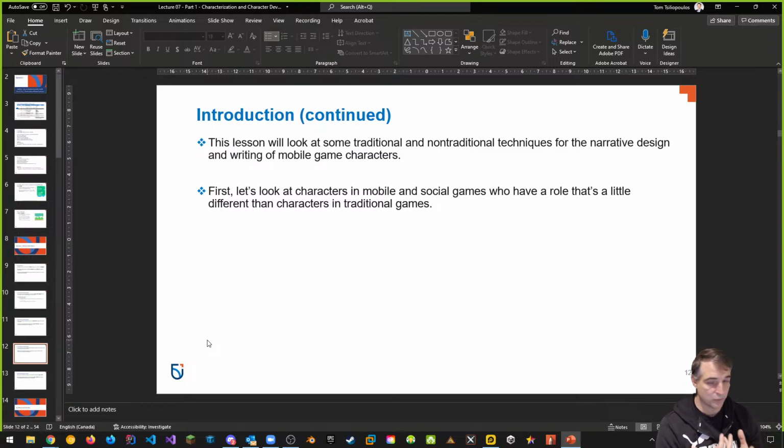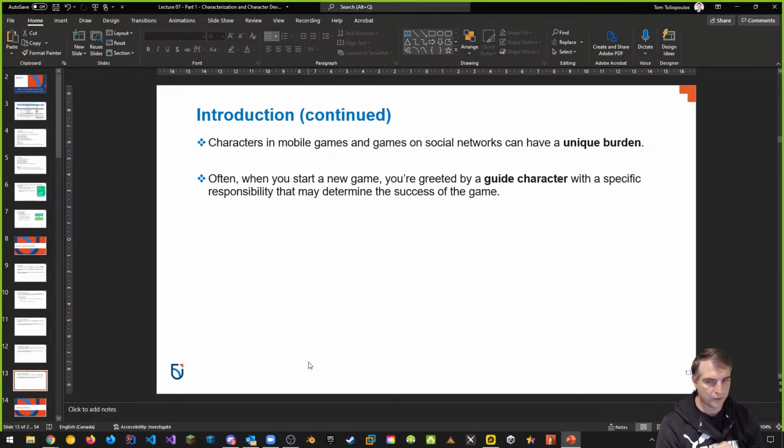And when we write about mobile games, what do we do? What we want to start thinking about is some roles that maybe aren't in traditional games as much. One thing that's different in mobile games compared to traditional games is that we have a unique burden because they're tied into social networks as well. And one thing we're always going to notice in a lot of mobile games, especially the newer ones, and we're going to see it in today's example, is that players are often greeted by some kind of guide character. Some kind of guide character that's going to come in and say, hey, let me help you get through this tutorial.